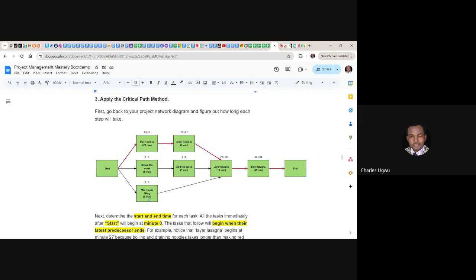This one, mixing the cheese, is only 5 minutes. It's not depending on anything. You just mix it. Even if you finish mixing it, you still have to wait for this noodle to boil. So you see the sequence here, because this one is taking a longer time. That's why they are critical. If anything delays this, it automatically delays this whole project. It's going to delay the cooking. Anything that delays here is going to delay.